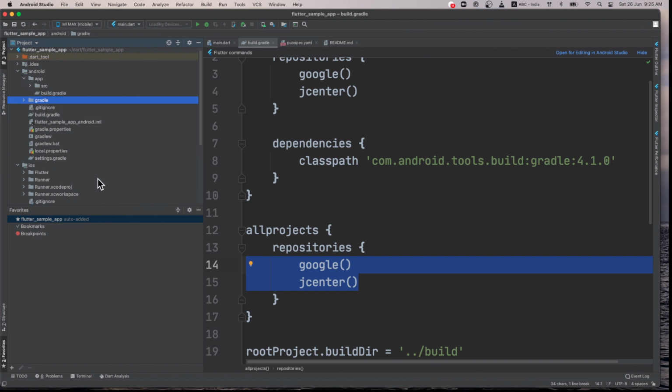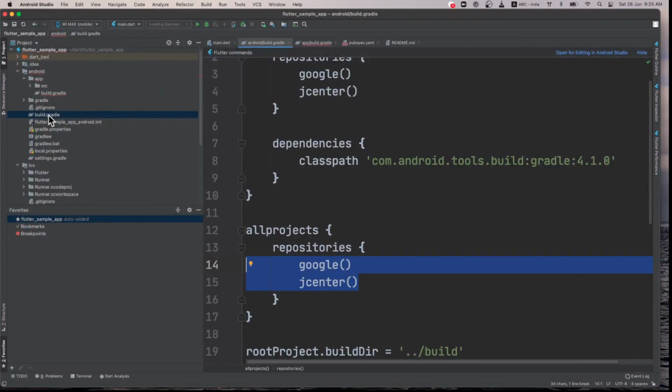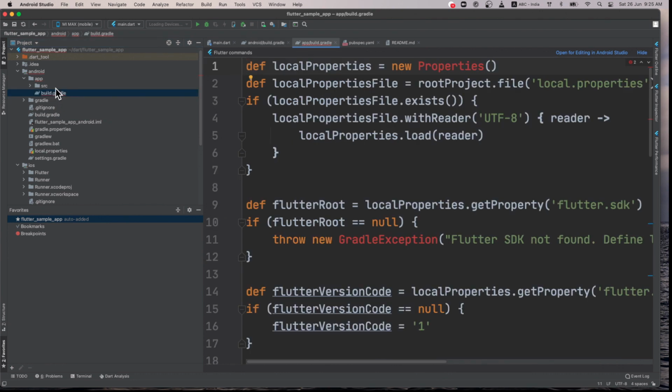Now code, where is the code for Android? It will come inside the app folder. In the app folder you again have another build.gradle. So the outside build.gradle is called project level, and the inside one is called app level. So this is for the app. This is basically module level. Our module name is app. This is called the module name.